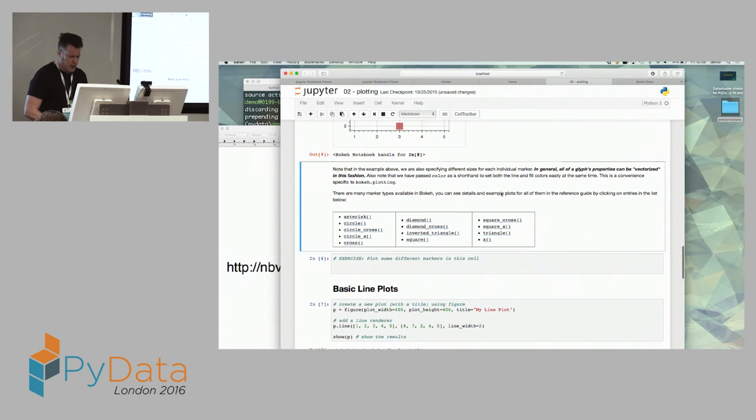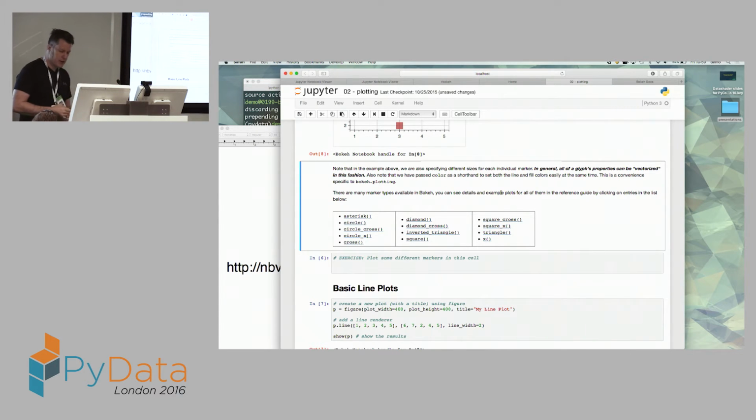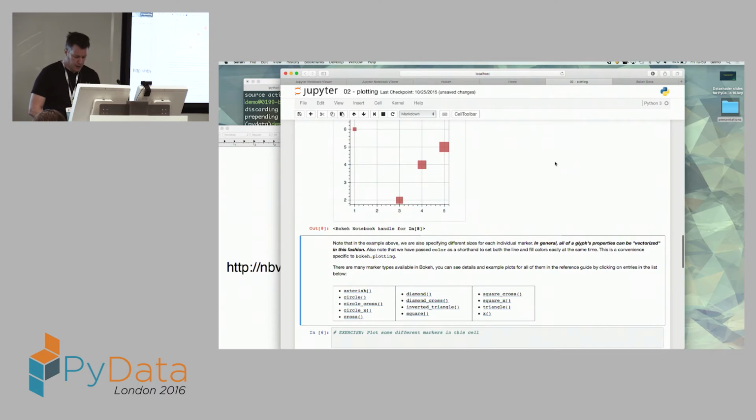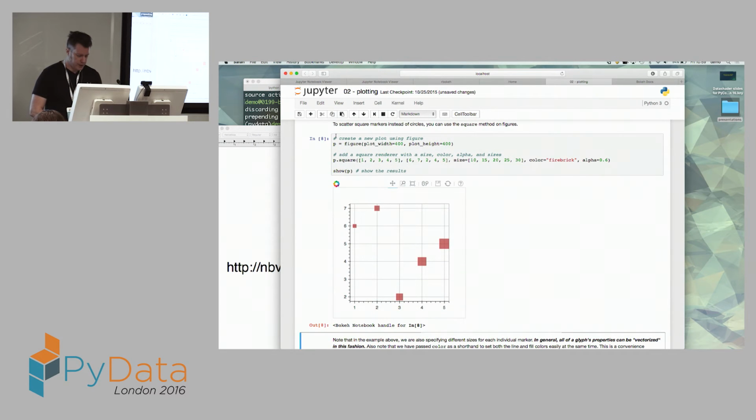There are a whole lot of them. Things like circles with X's and crosses, triangles, all of these. These are just the standard markers. There's some other glyphs we'll talk about in addition to the markers in just a second. Okay, so let's try plotting some different markers. I'll give everyone here just a second to do that and play around with this.